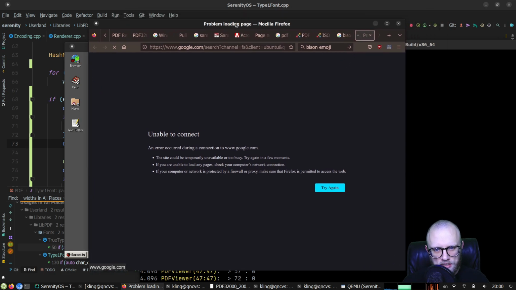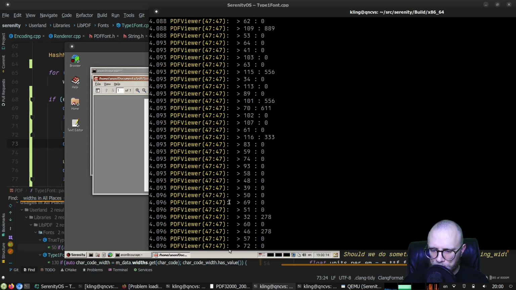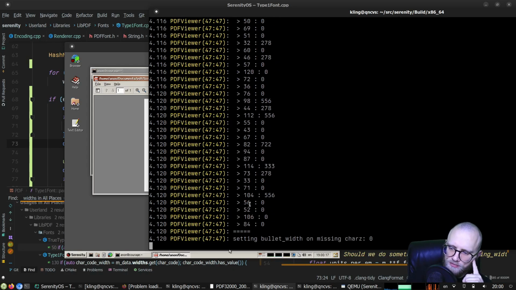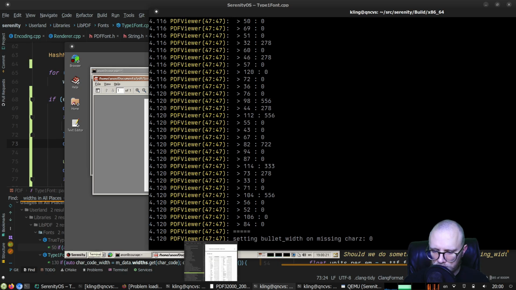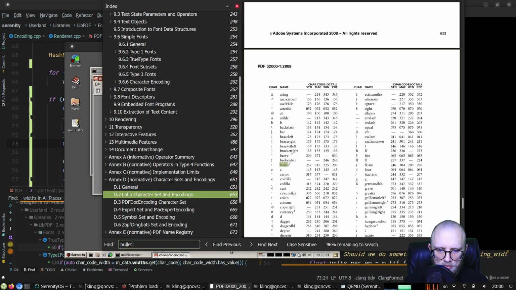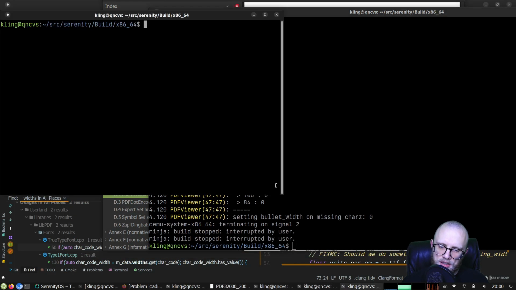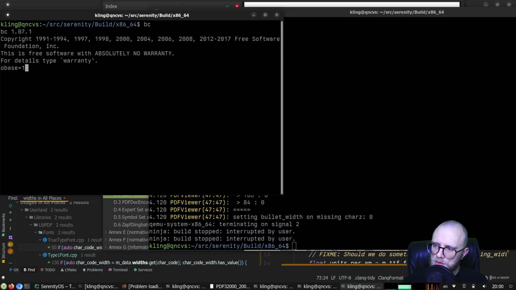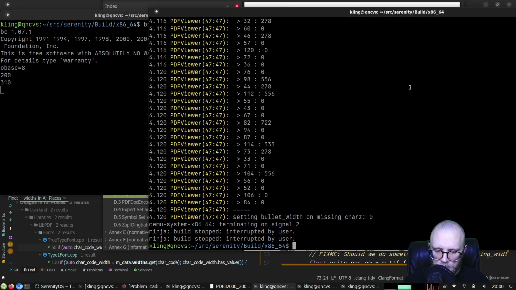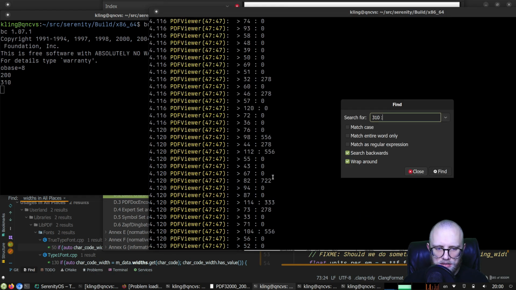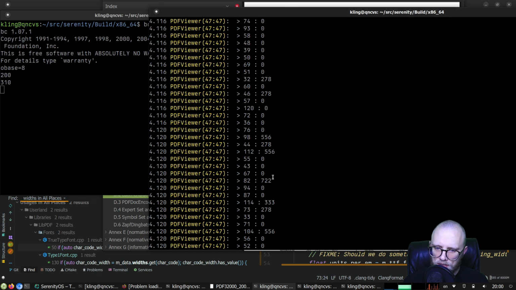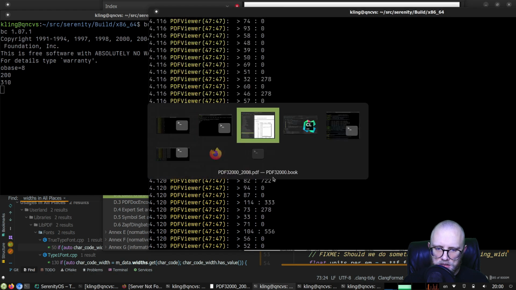Are you loading? I don't know if he's loading. Bullet. PDF 200. Maybe that's what I should be paying attention to. What's PDF 200? I can't manually octal like that. 310. Do I have a 310? I don't have a 310. 200. Oh.